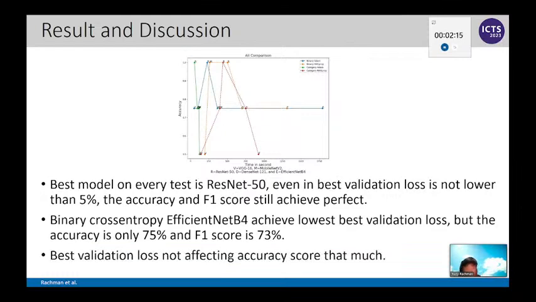And so overall, the visualization of the optimizer can be seen in this picture, where ResNet 50 with categorical cross entropy and Adam optimizer is the fastest with the best accuracy. And we can conclude that the best model on every task is ResNet 50. Even the best validation loss is not lower than 5%. The accuracy and F1 score still achieve perfect.